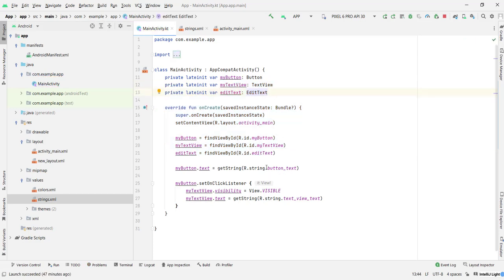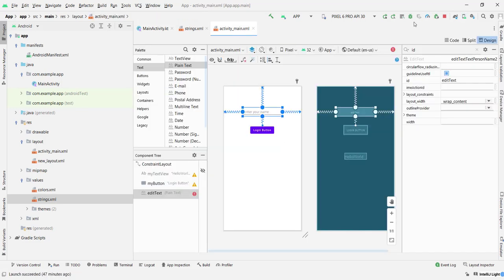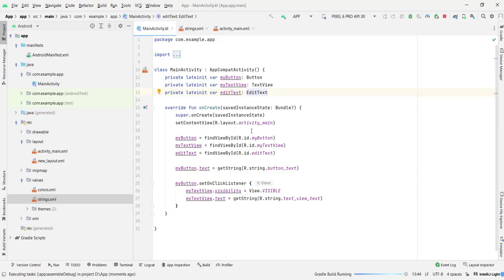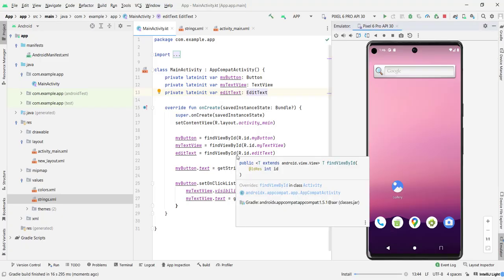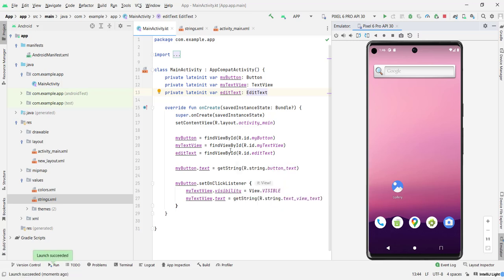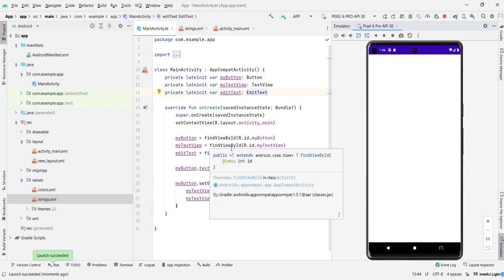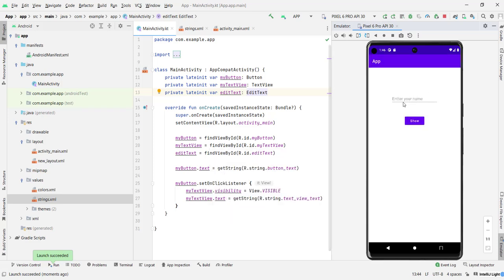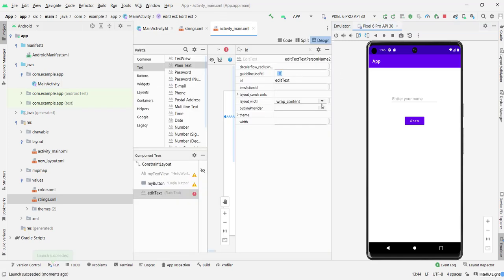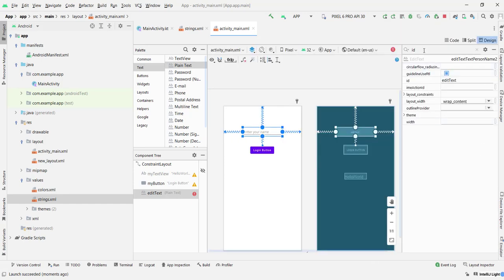Alright, now what I want to do is, let's run our app. Click on terminate. So we have our text, and we have the hint, enter your name. Let's change the hint, because I typed T 2 times there. So let's go here, let's type hint, let's delete a T, let's press enter.